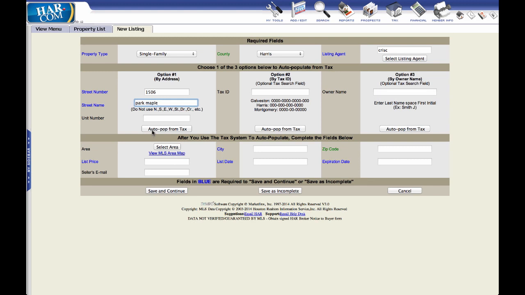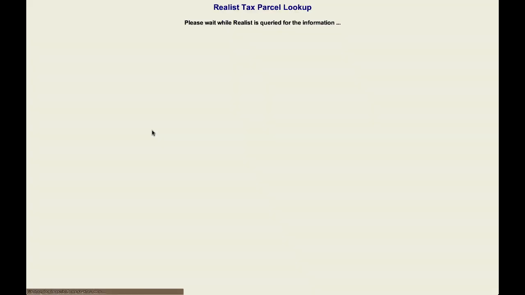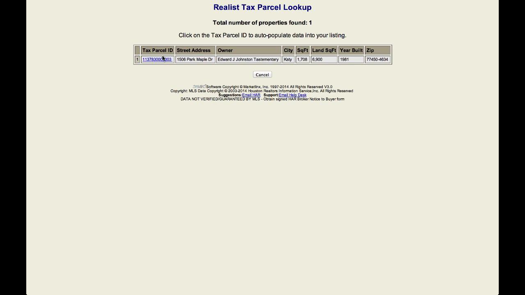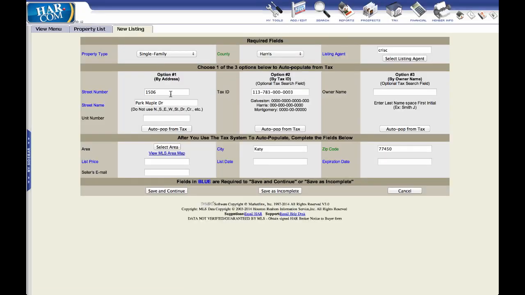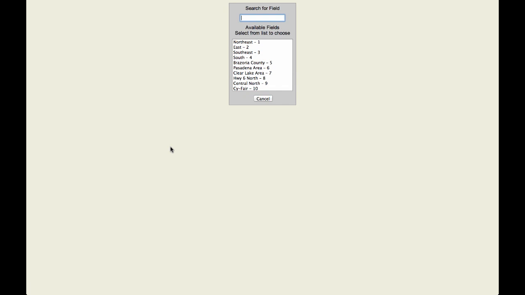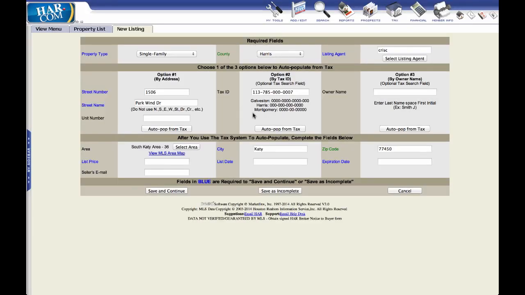We will now click the Auto Population button and then click the tax parcel ID so that it can auto-populate. You will find another slight change in the ID format to Galveston, Harris, and Montgomery counties. Another temporary change will be that area number will not be reporting at this time. This is something that will be available to us in the very near future.